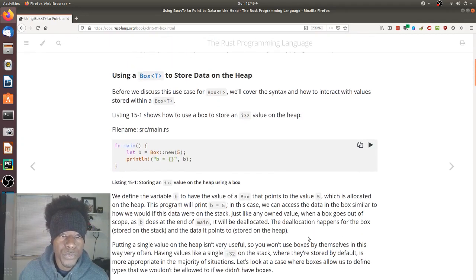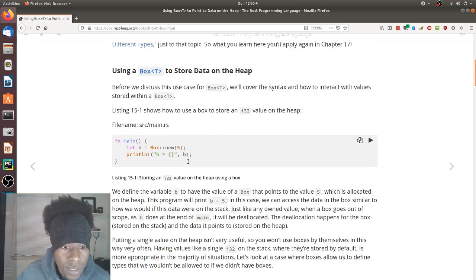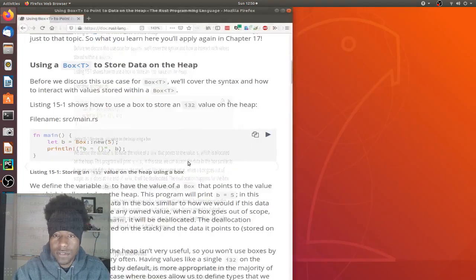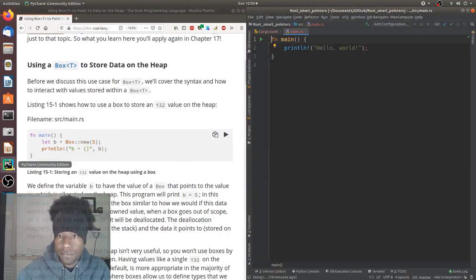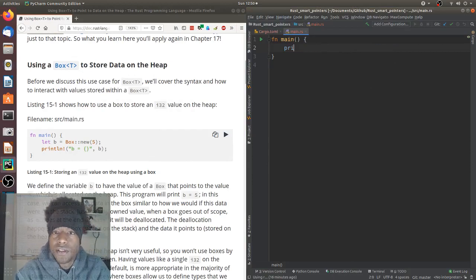Moving onward. Using a box to store data on the heap. Before we discuss this use case for box, we'll cover the syntax and how to interact with values stored within a box. Listing 15-1 shows you how to use a box to store an i32 value on the heap. And that's all they have there. So let's open my editor real quick. See what they have.